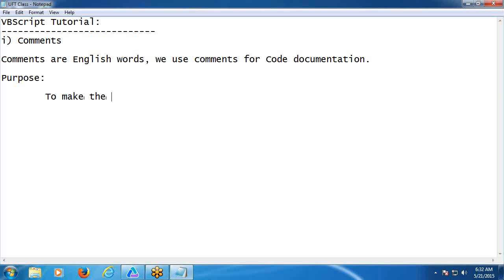To make the code readable or understandable. To make the code readable. Next, to disable code from execution.